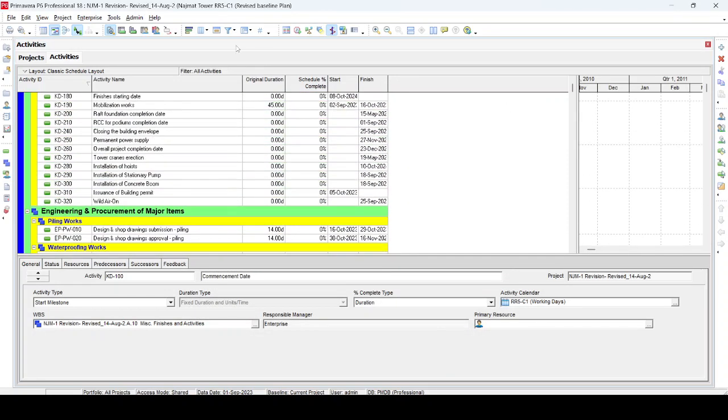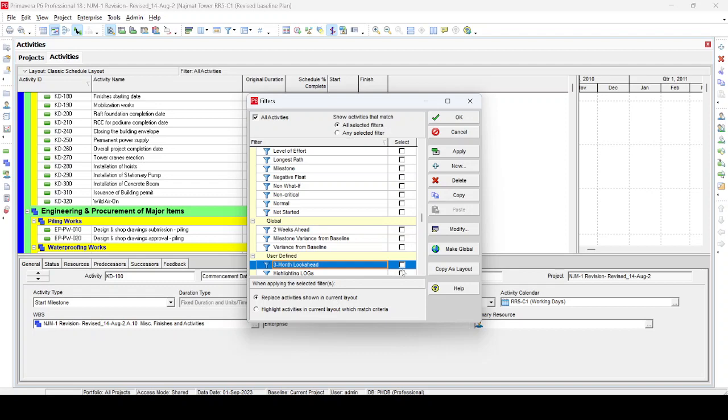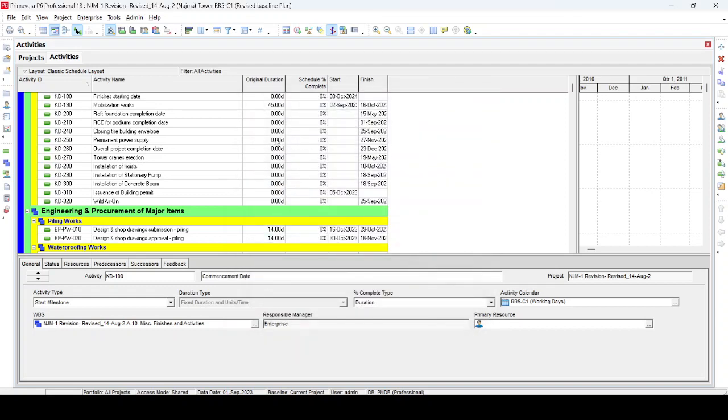Once you do this, then we go and filter to make the 3 months look ahead. I will tell you the scenario. The scenario is that the client is requesting a 3 months look ahead, but he is not looking for it in Primavera. He is looking for some simple chart in Excel. So we are making it as per the client request. You can do the same in Primavera also, but as per client request, it is required.